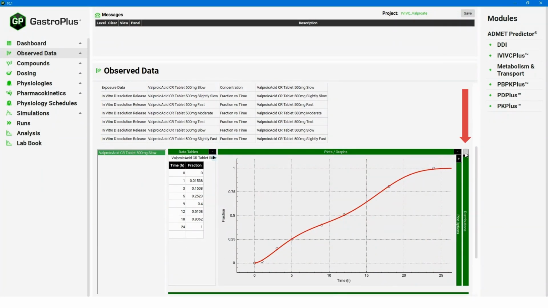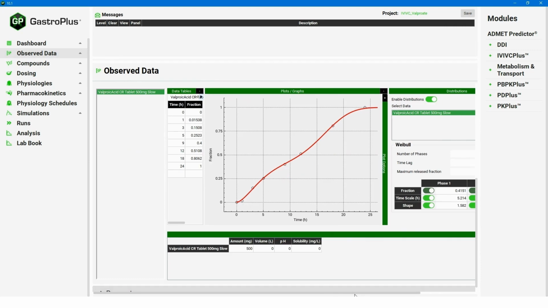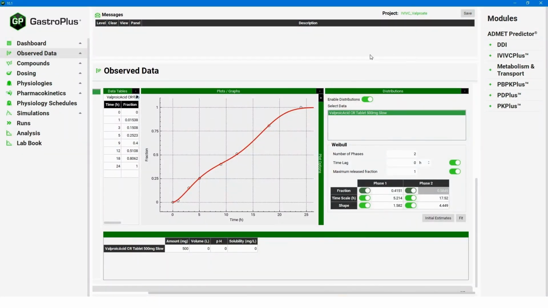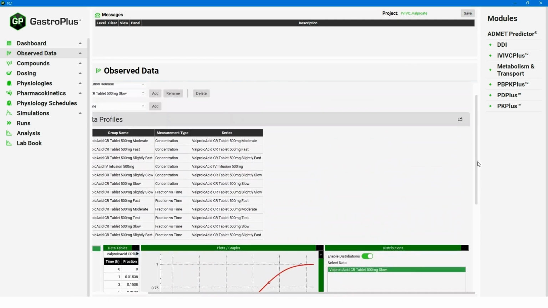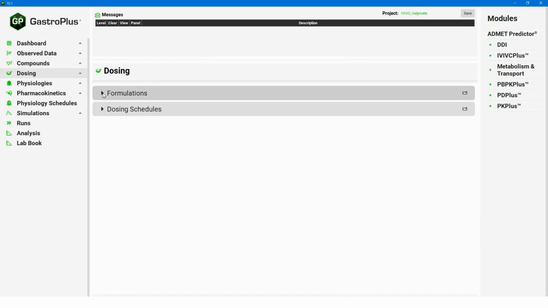And if I click the distributions panel here, you can see that we have Weibull parameters that have already been created for the in vitro release. And that's the red curve here based on these timescale and shape parameters. So we've done that for every single formulation. We don't have time to do that manually, so keep that in mind that we've already pre-created all of these records here. So let's go to the dosing formulations.